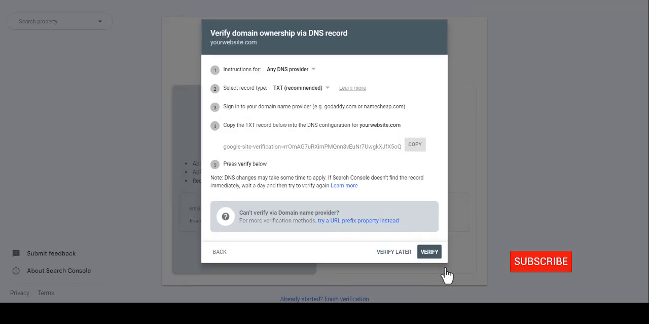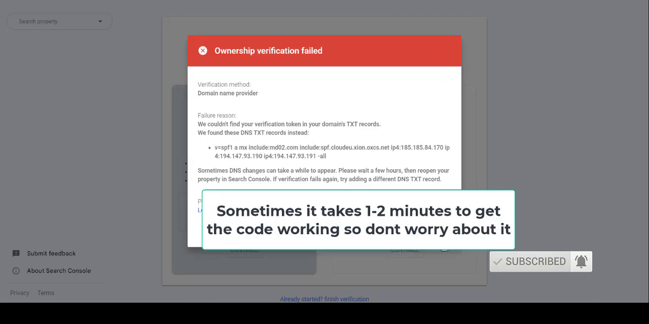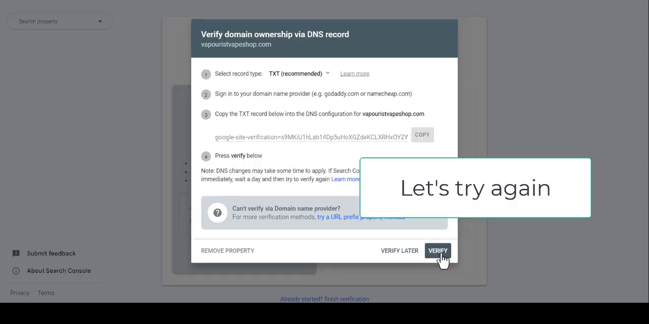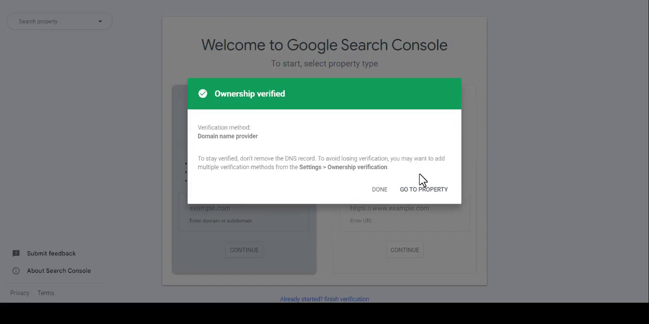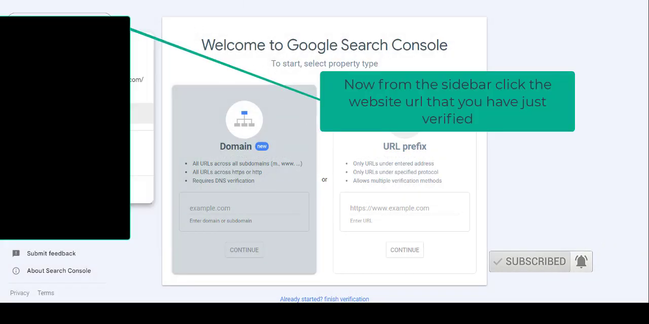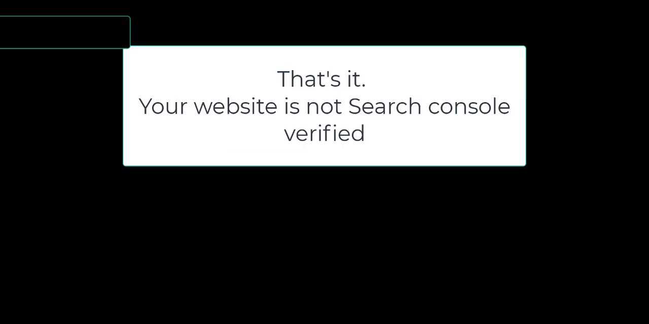Now that's done, click verify and wait for a bit. Sometimes it takes 1 or 2 minutes to get the code working. So if you have failed on the first try, don't worry about it, and let's try again. And yeah, as you can see, our website has been verified by Search Console. So now from the left side of the screen, we will choose the website which you have just verified in Search Console. If you see this screen, it's successfully done.